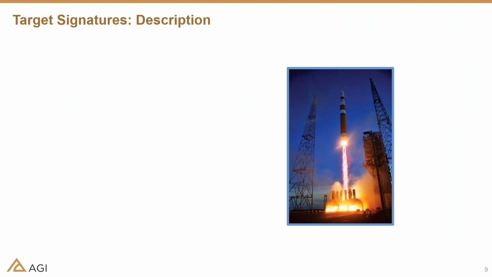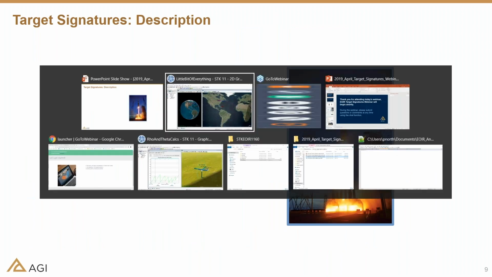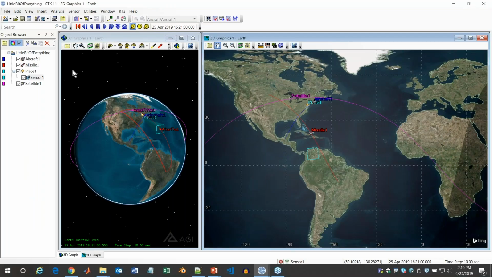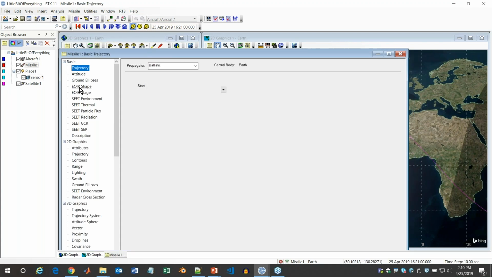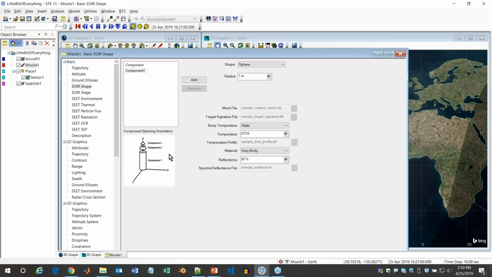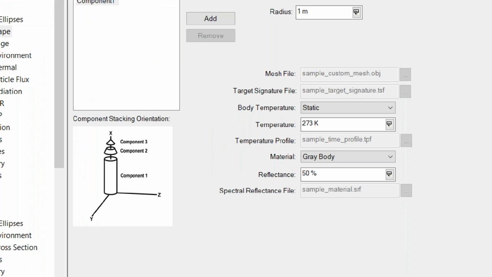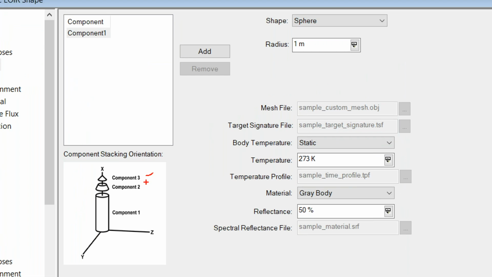So I'll briefly show you. If I'm looking at a missile, and this is just an example object, you can see that in EOIR, there's a bunch of radiometric properties that you can set for this. So the EOIR shape properties that I'll be clicking on right here, it lets you build up a component-wise stack. So you can say, well, I've got a set of objects, and maybe I can build the nose cone, the coupler, the cylinder.